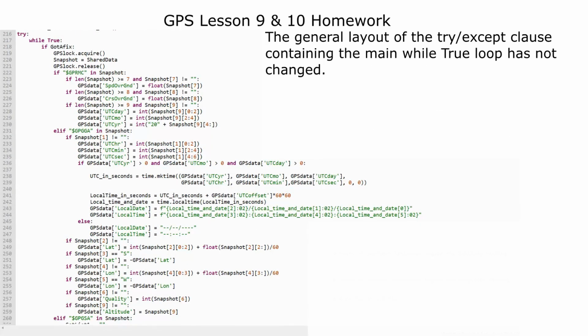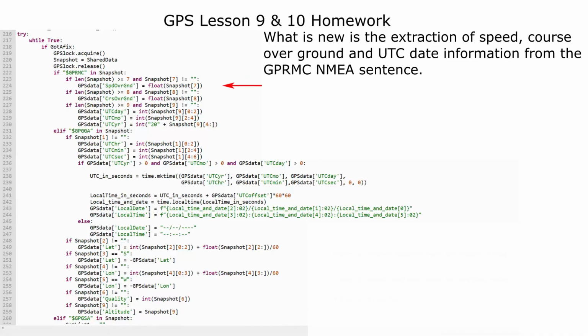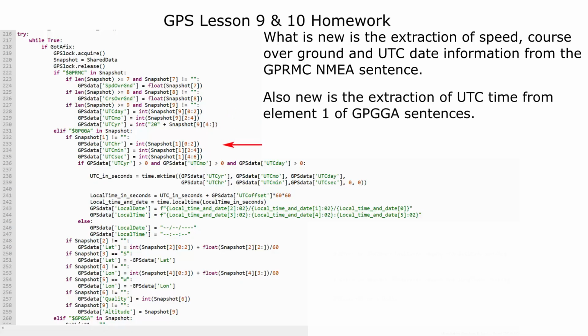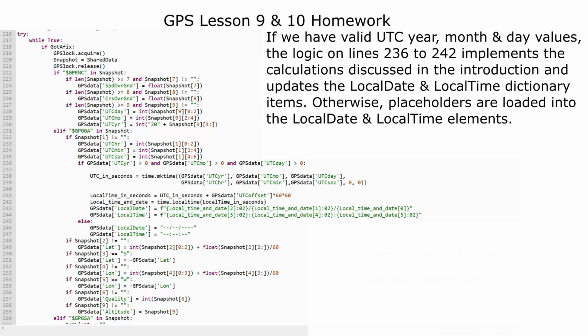The general layout of the try except clause containing the main while true loop has not changed. What is new is the extraction of speed, course over ground, and UTC date information from the GPRMC NMEA sentence. Also new is the extraction of UTC time from element 1 of GPGGA sentences. If we have valid UTC year, month, and day values, the logic on lines 236 to 242 implements the calculations discussed in the introduction and updates the local date and local time dictionary items. Otherwise, placeholders are loaded into the local date and local time elements.